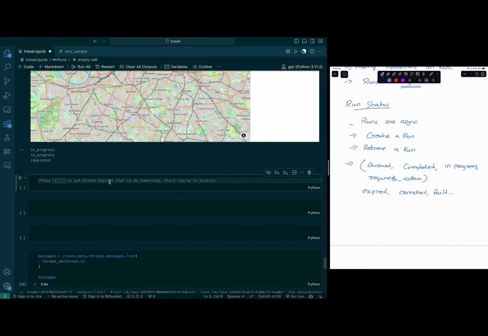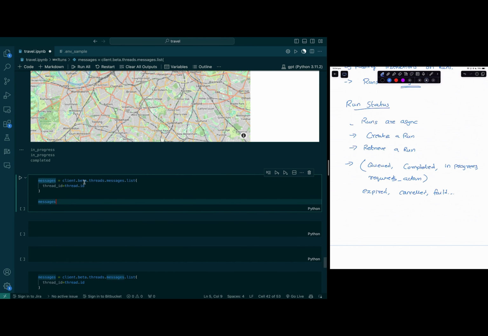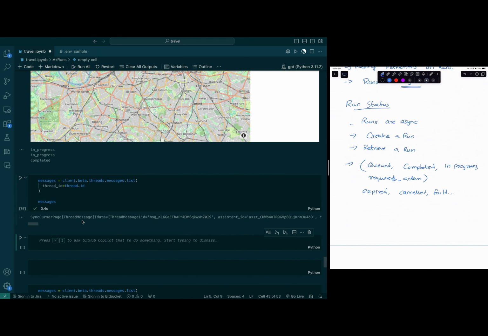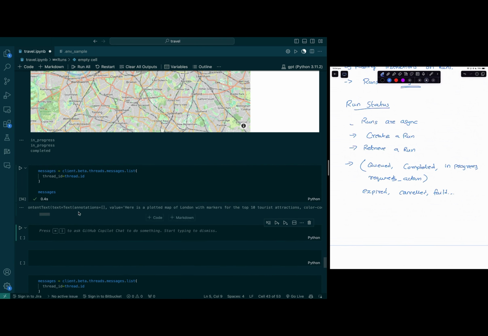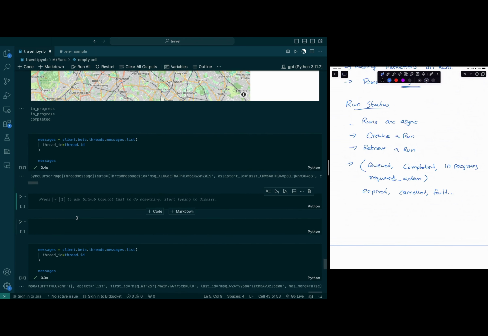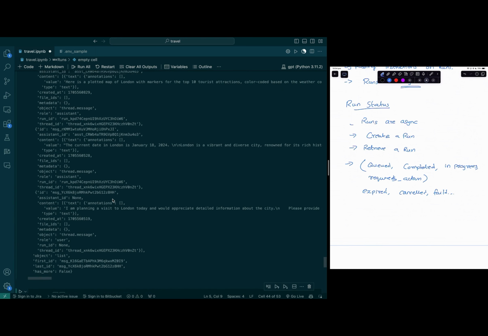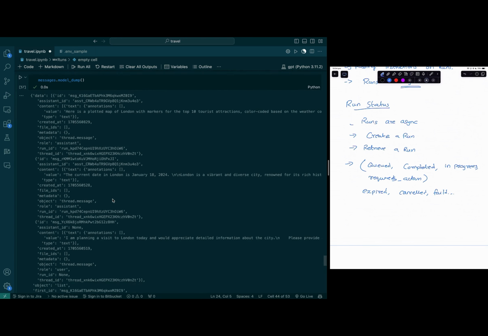To find that, in messages we have list messages equal to client.beta.threads.messages.list. We can just pass the thread ID. You will get all the messages. So it looks like this. There is a way to see this easily, like messages.model_dump. Okay, so you can see these are the messages it added.